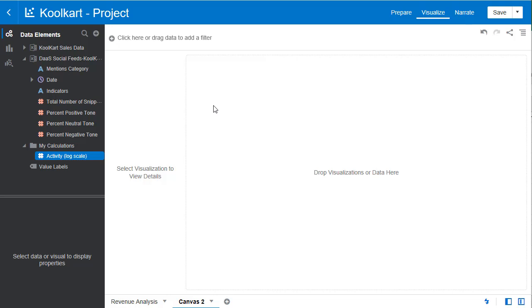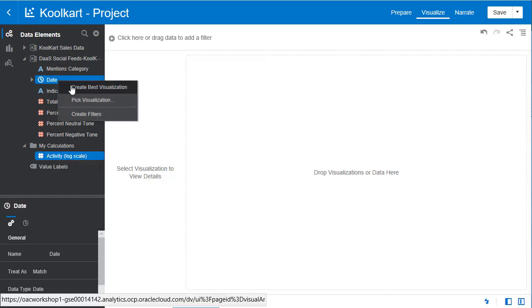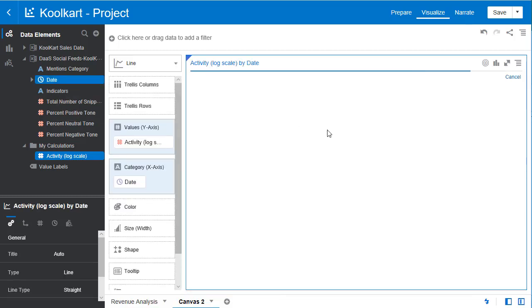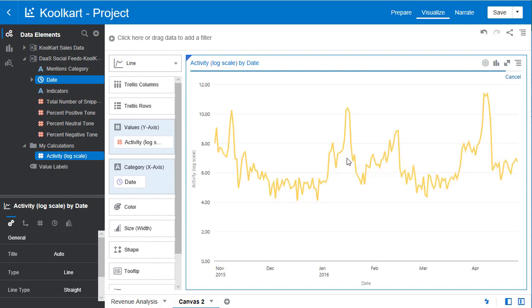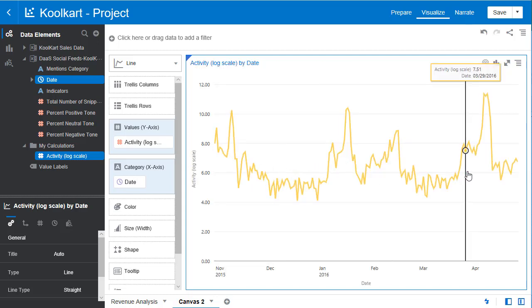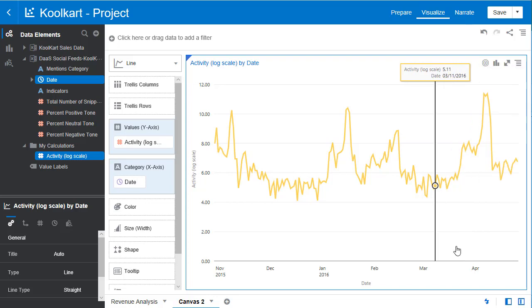Let's see how this activity varies with date. So if you select activity, it's already selected. Hit Control or Command, depending on your computer, and right-click, and you can hit the Create Best Visualization option. This will automatically create the best visualization. And in this case, we get a graph starting from November 2015 all the way through April and later spring of 2016 of this activity.